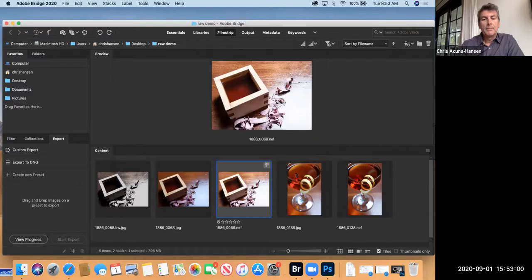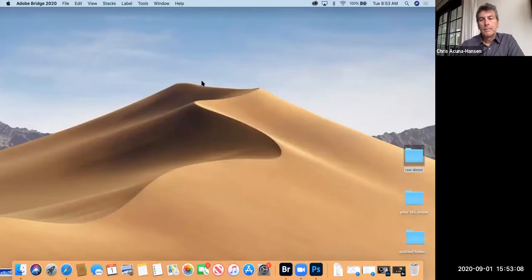I'm going to go ahead and close that up. Now, where did it export them to? All right. If I go back to my raw file, does everybody see my desktop now? The little mountains? Does everybody see the raw demo file over here?